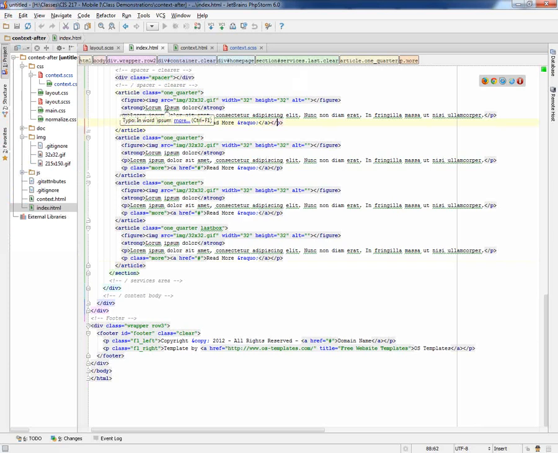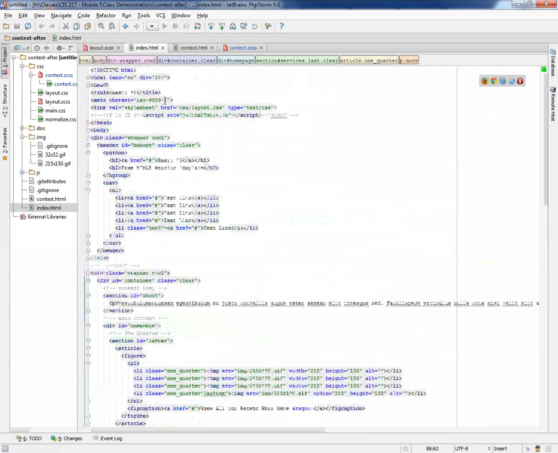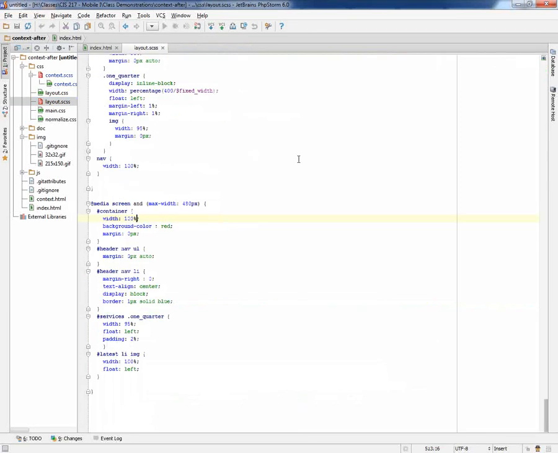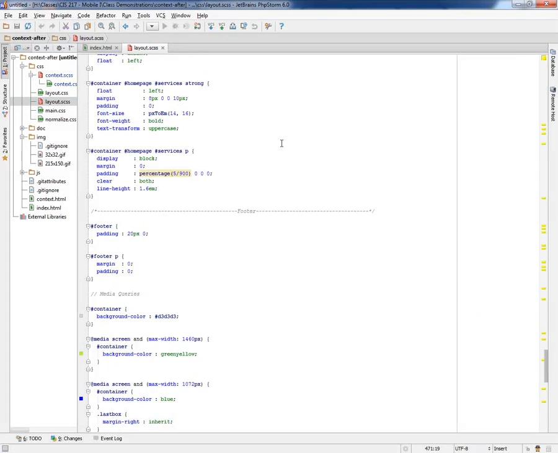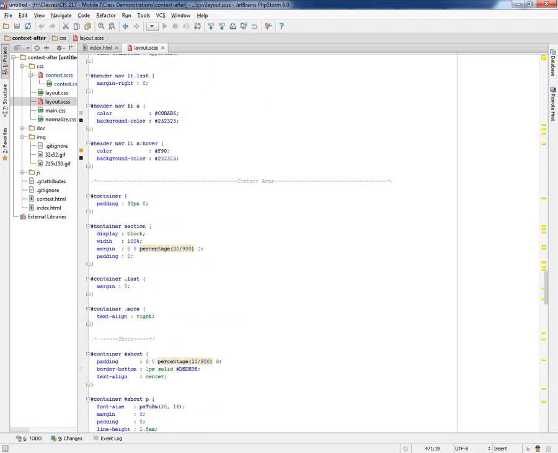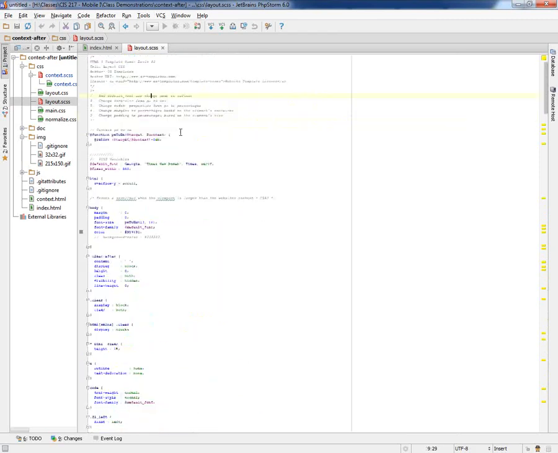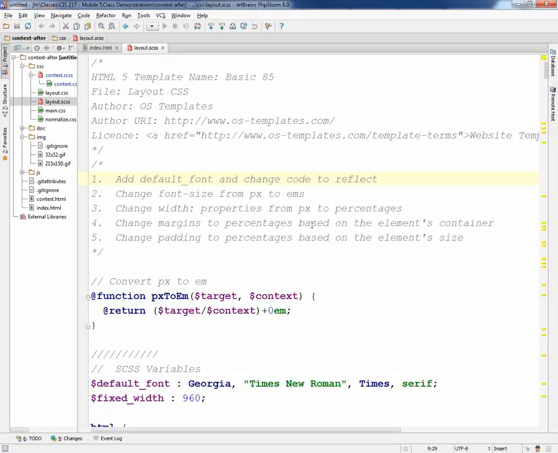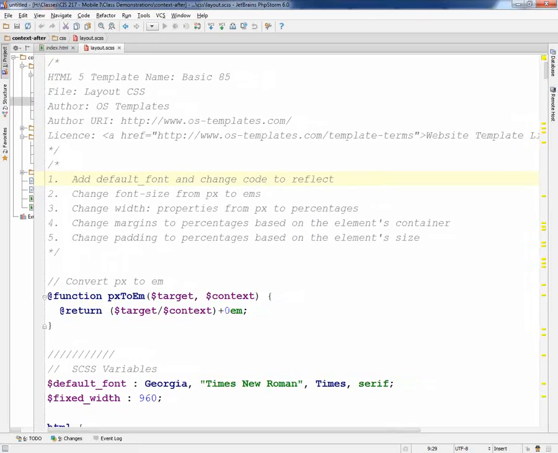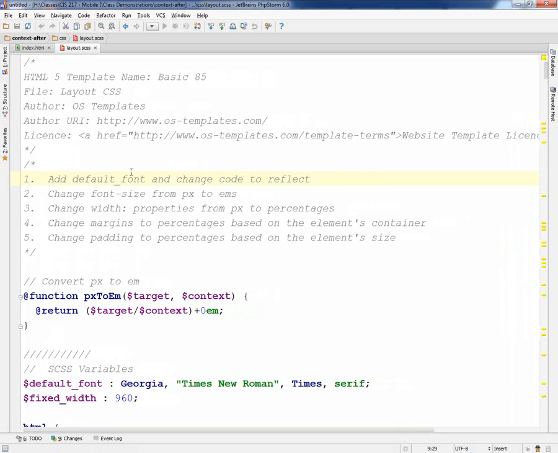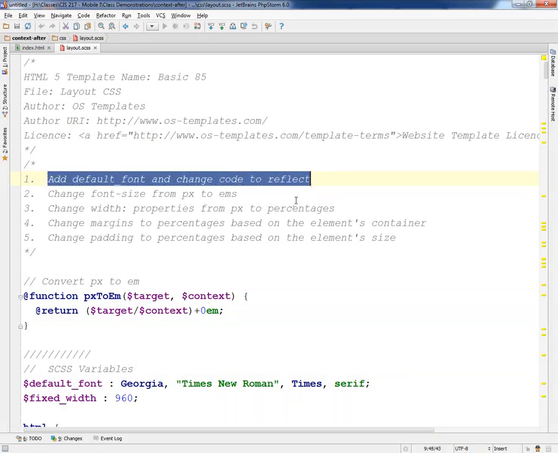And we'll show you in my, let's get rid of all of this stuff. I'll show you in my SAS file what I've done. And the steps I went through to change this. So this is what you should be doing for your assignment, basically, is walking through this. And the first thing we did was we changed the font and the code to reflect that.